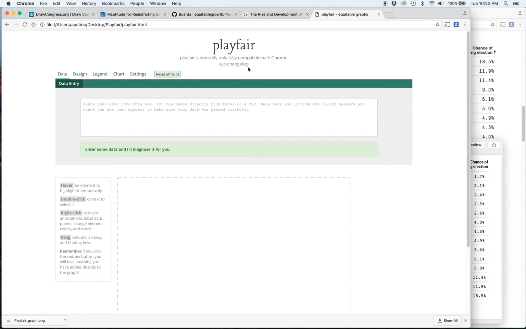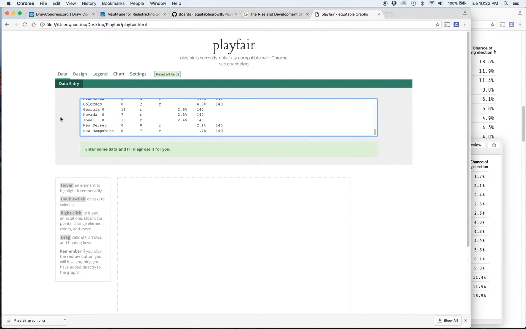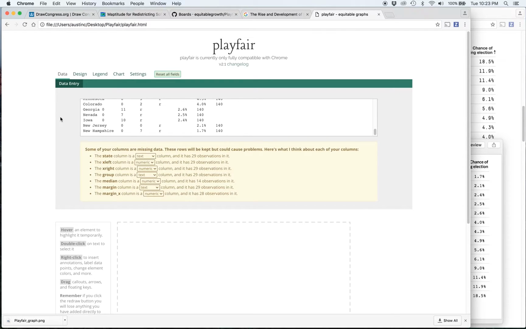Let's come over to Playfair and put that in. So you'll notice that I get a yellow box here. A yellow box means that some of my variables are missing observations. So in particular here, I'm missing one observation or 15 observations here.